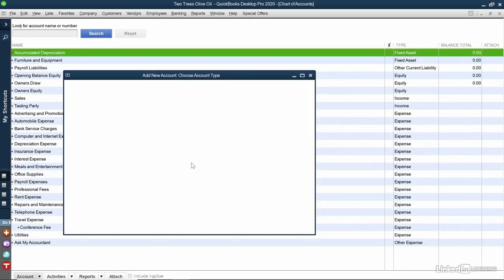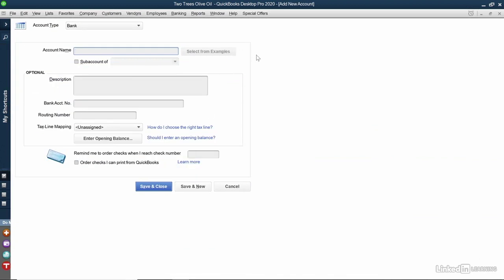Here's where you can give your account a name. You can put the name of your account in, and you can make it a sub-account if you want. You can also put a description in there if you want to keep it separate from multiple bank accounts that you may be adding. It's also optional to put the bank number in if you want.